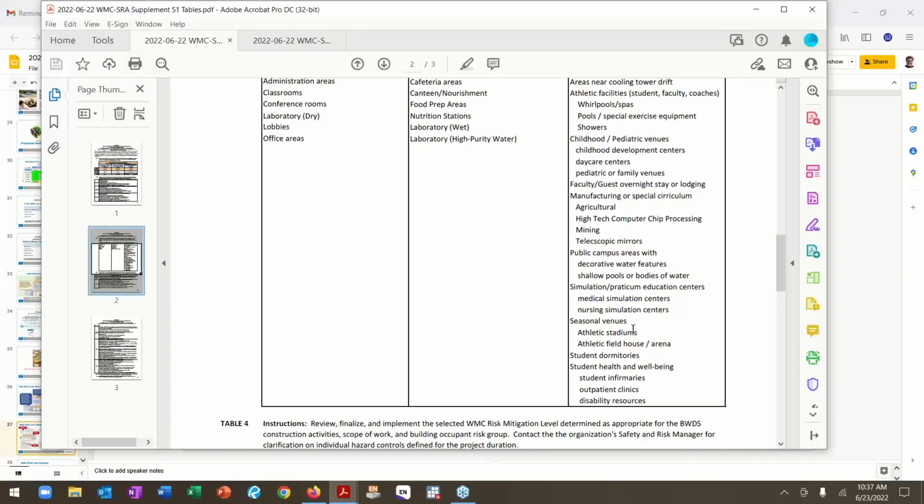You have seasonal venues, athletic stadiums that are shut down for part of the year, field houses and arenas that are not operating all the time and have stagnant water. You have dormitories with showering. You may have, well, I don't know what all campuses have now. You may have single occupancy showers. You may have group showering. You may have communal shower areas within these dormitories that have to be considered. Do you have student health and well-being that maybe it's not overnight stay for inpatient like a hospital, but should you be taking any consideration for infirmaries, outpatient clinics, or disability resources?